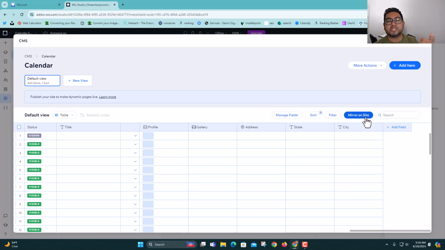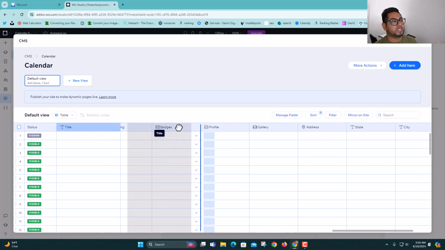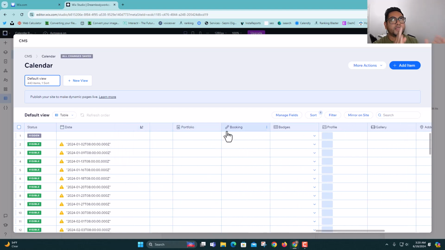You have, this is new, also called mirror on site. So exactly how this is organized in your collection. So let's say you have portfolio, then booking, then budgets. If I flip it here, it won't affect how my data is displayed. But if I use mirror on site, exactly the way it is organized here is how it's gonna show on my, let's say, repeater, dynamic page, or anything like that.